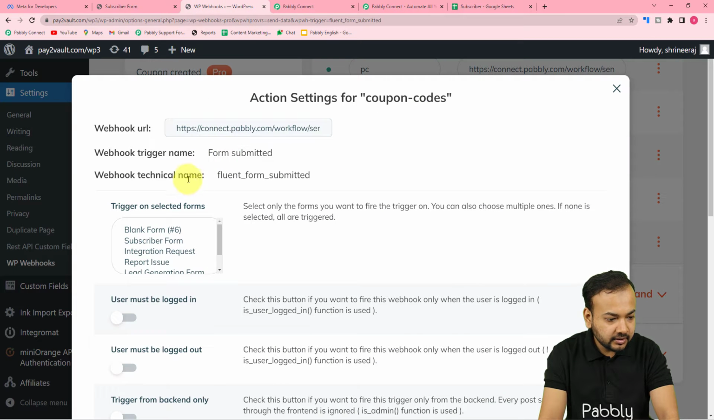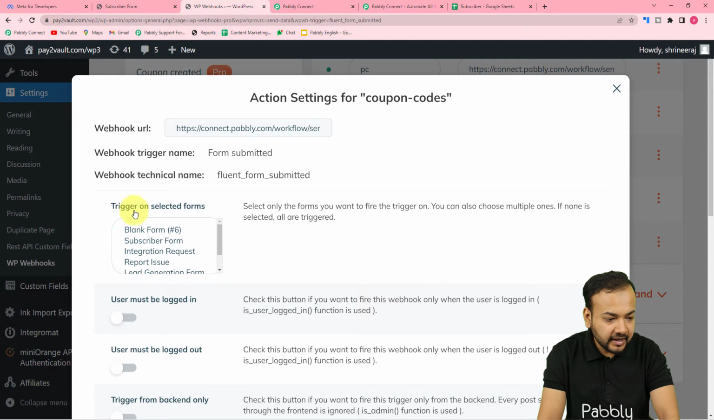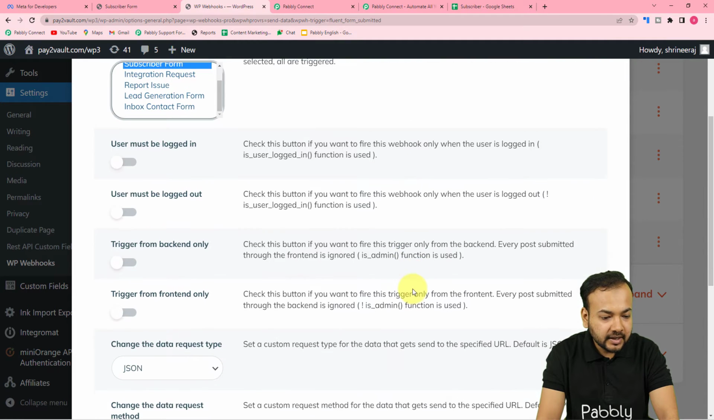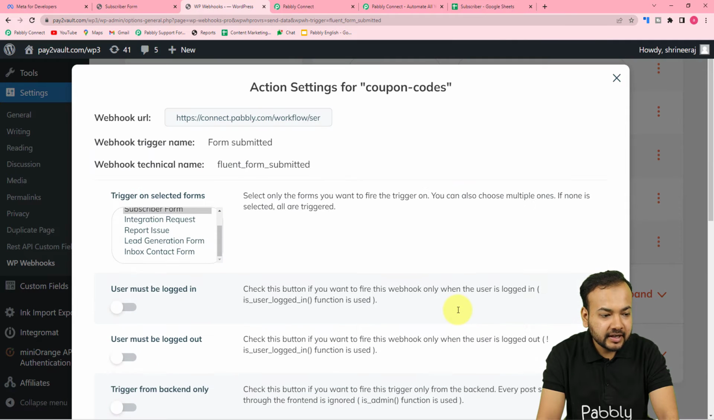You can see in this window in the settings, we have this option, trigger on selected forms. Here you have to select the form from which you want to take the data. So here I am selecting this subscriber form. Then scroll down, then click on save settings, and we are done making the connection. So settings are saved here.